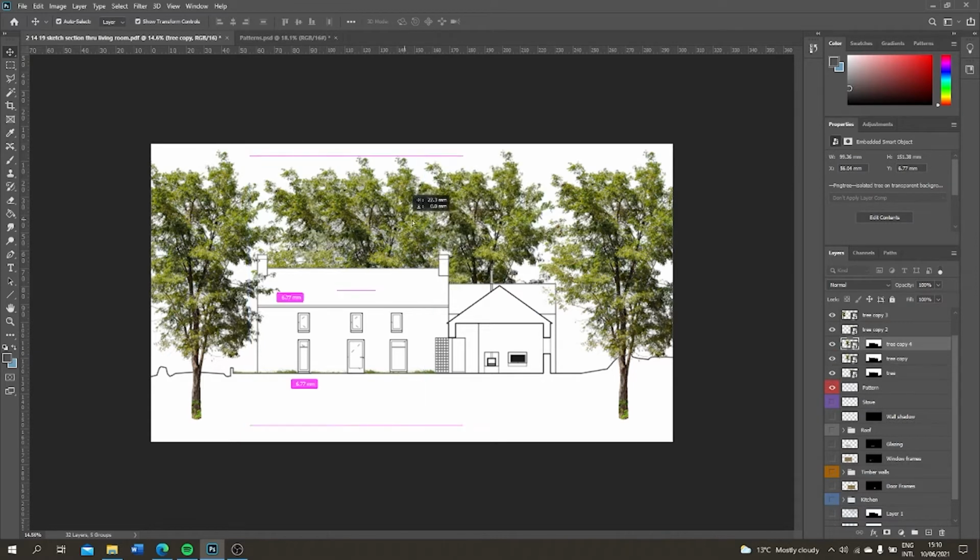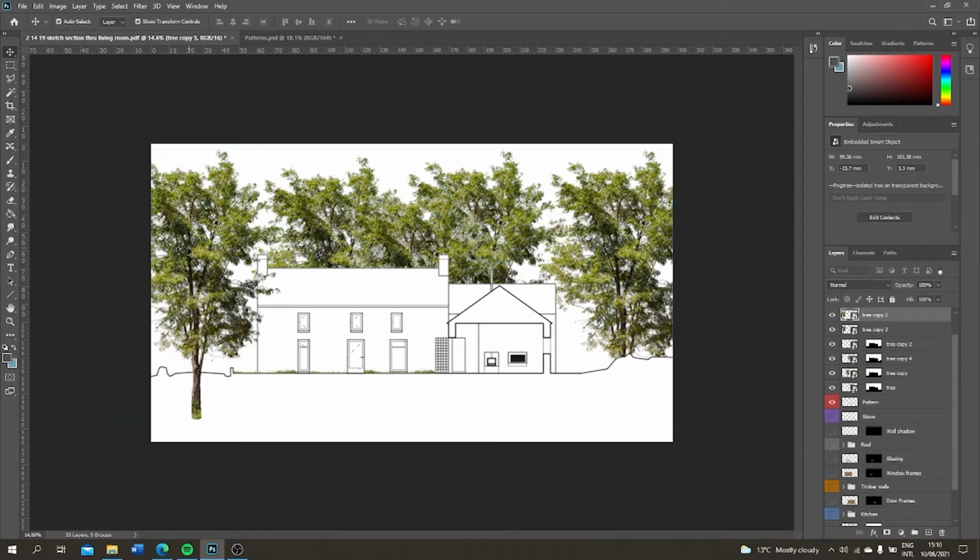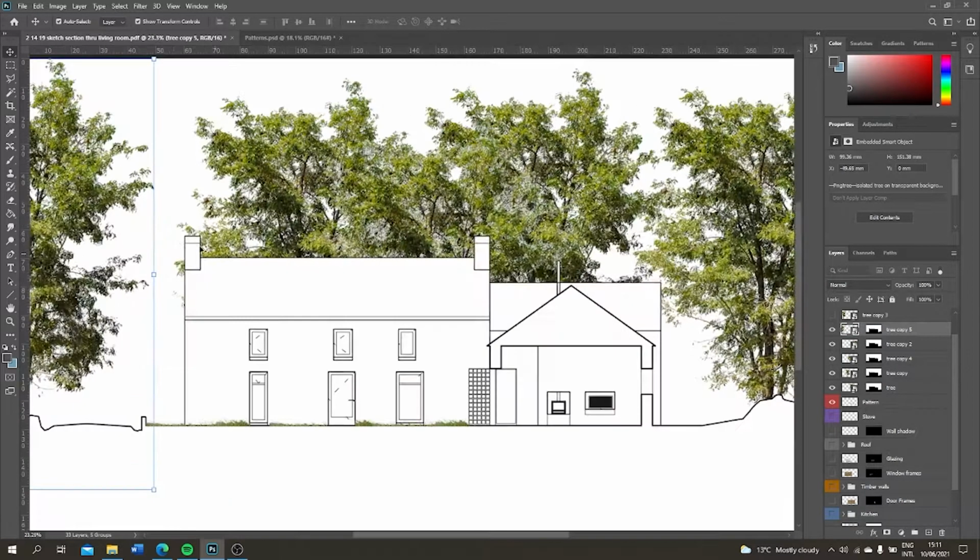So don't pay too much attention to what I'm doing right now. I'm just messing around with the trees a little bit until I come up with a kind of random landscape. If I were doing this for real, I'd be much more selective about the species I'm using. But because this is just a tutorial, I'm just going to use the same tree over and over again.